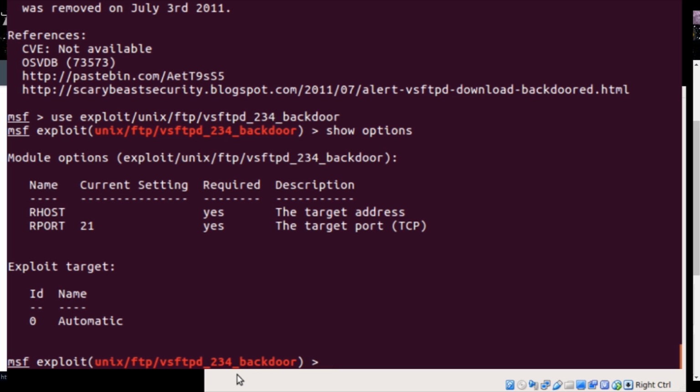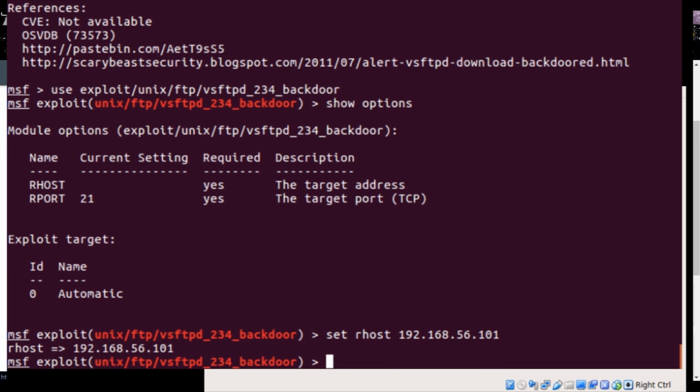As we see, the options that we have to provide are the RHOST and the port number. Now the port number has already been set because it's 21, and that's where FTP runs, or rather TCP runs, and we now just have to set the host. To set the host, we just put in the IP address of our Metasploitable server. So if I remember correctly, it's set RHOSTS to 192.168.56.101. So that has set our hosts.